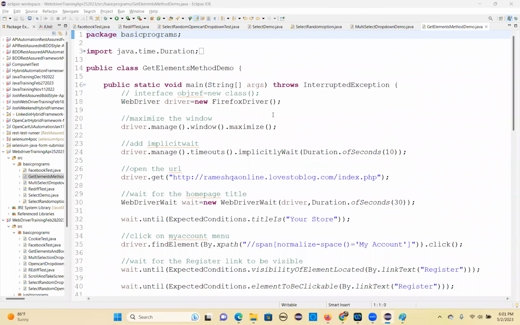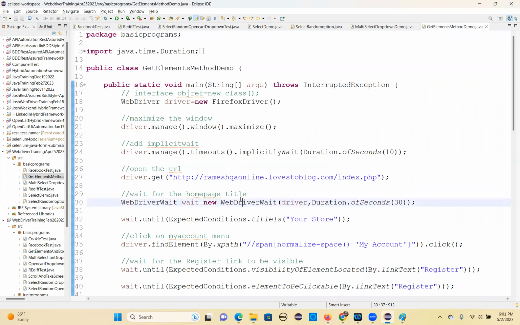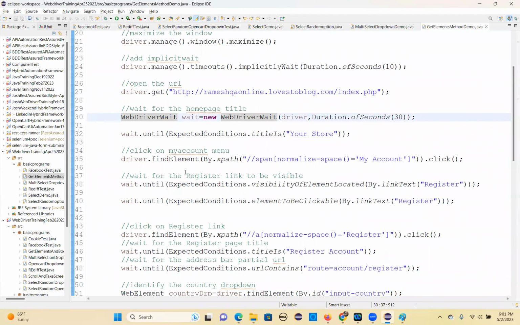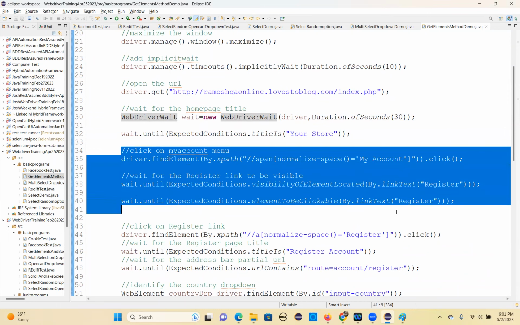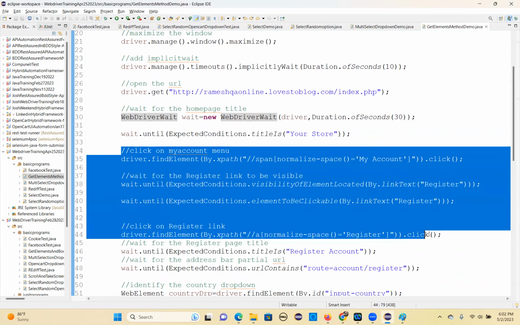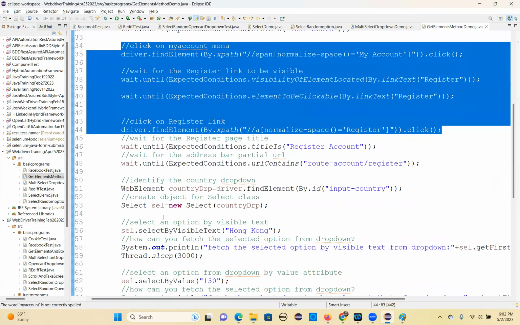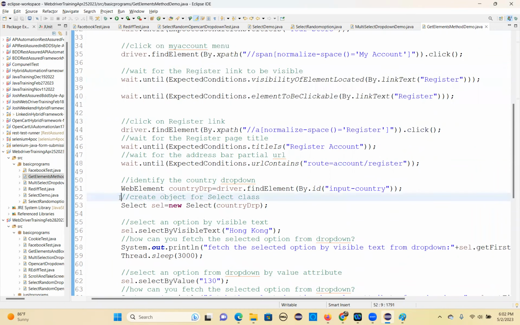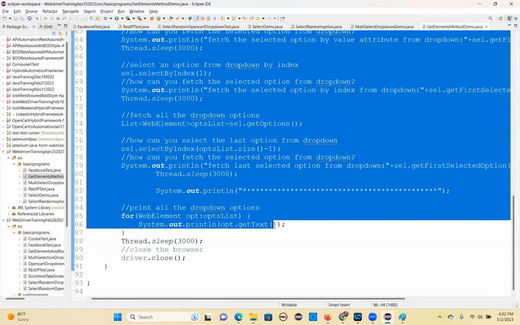Okay. So, GetElement Methods demo. Again, we are going to our blog website, the e-commerce website. You're verifying the page title on the home page, clicking on the My Account link and Register. Click on the Register link, so you're validating this register page. Here we don't need this, I'll just remove all of them.